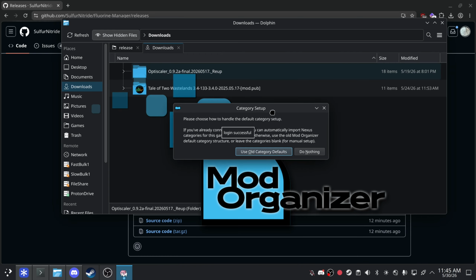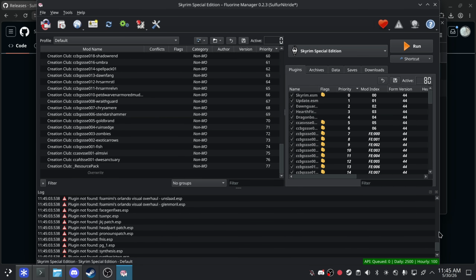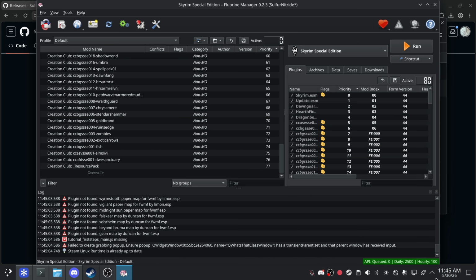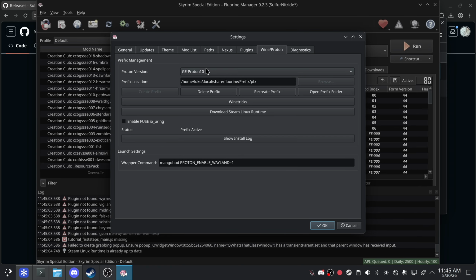It's going to ask you about the old categories. I'm just going to use by default. And then you will be here. I was just wondering where that went. But once you are here, you are going to go to the settings, and then Proton.